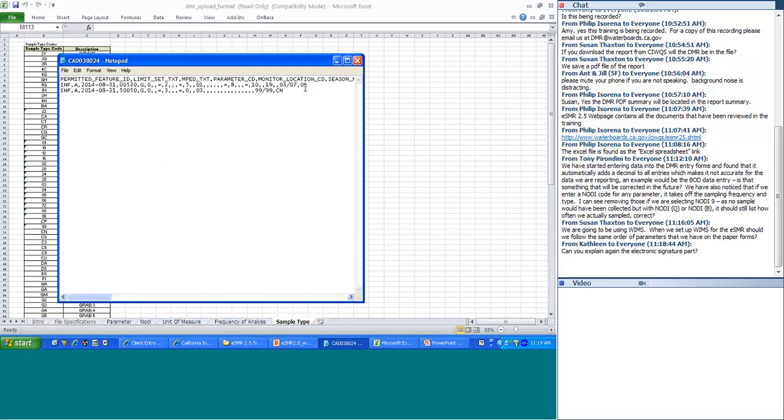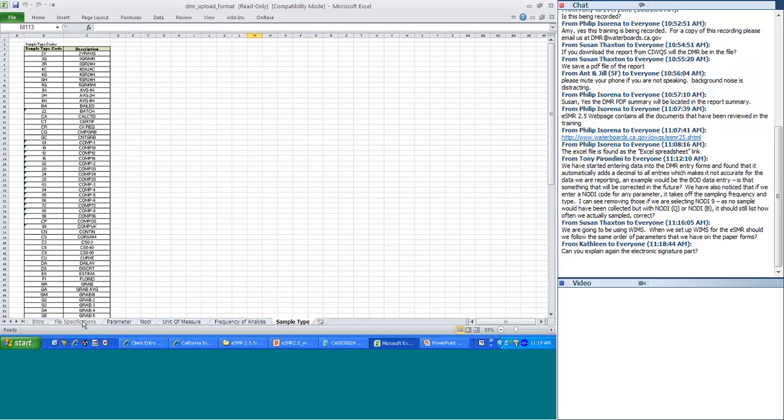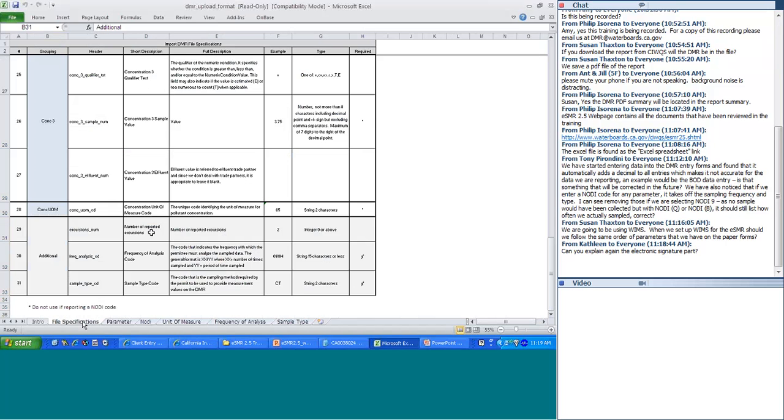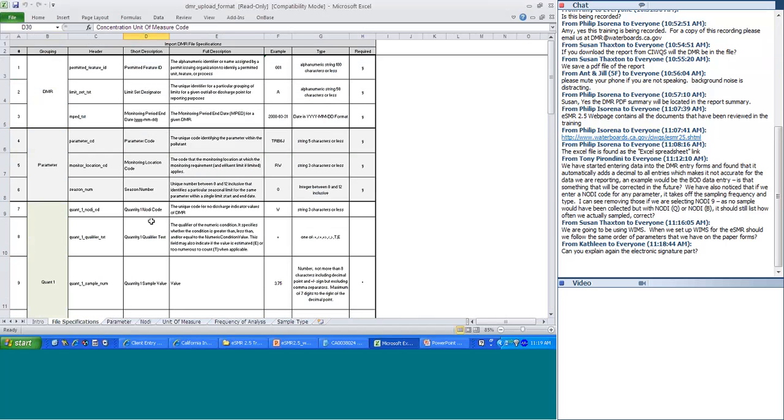WIMS won't automatically set up a CSV file, would it? You have to go through the file specifications. You'd have to read this, and if your WIMS could do this, then you could upload the file. So they have to contact whoever produced this product and see if it's capable of creating this file, correct? Yeah. Okay.